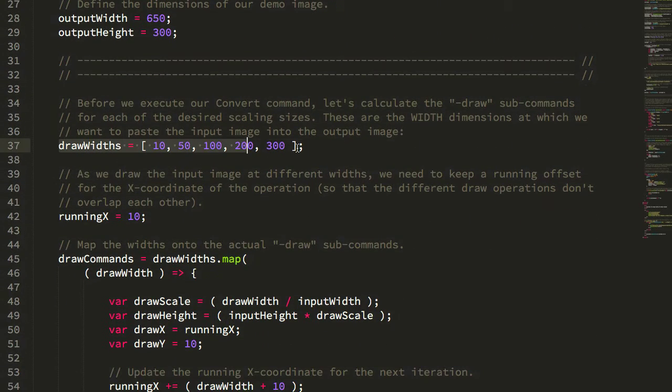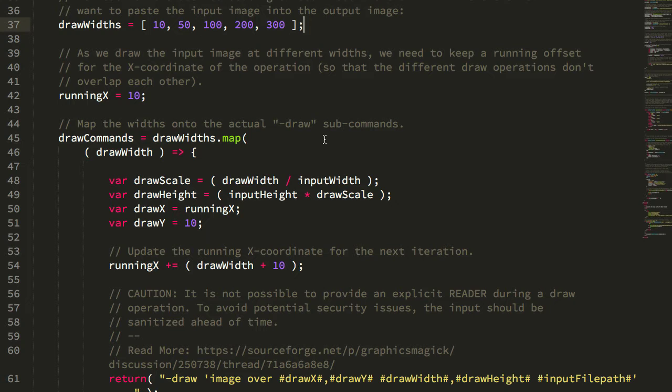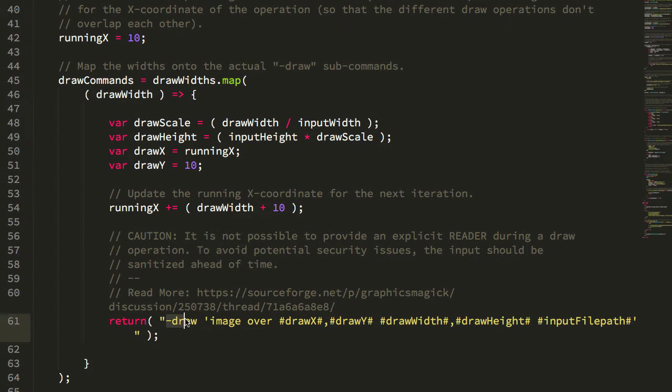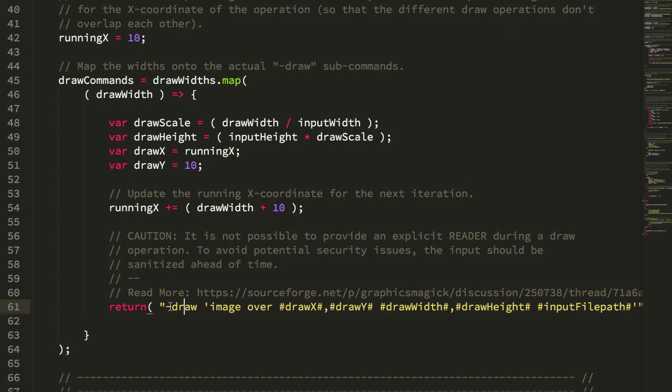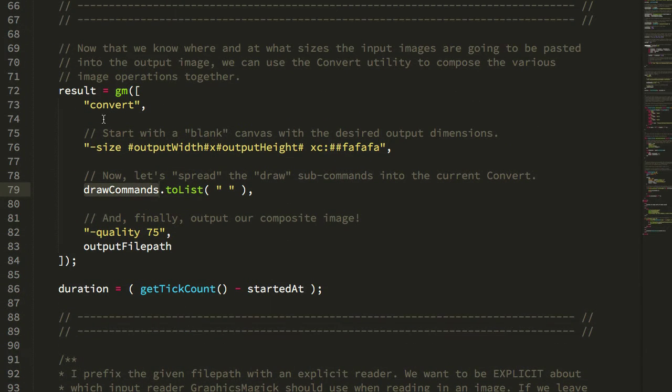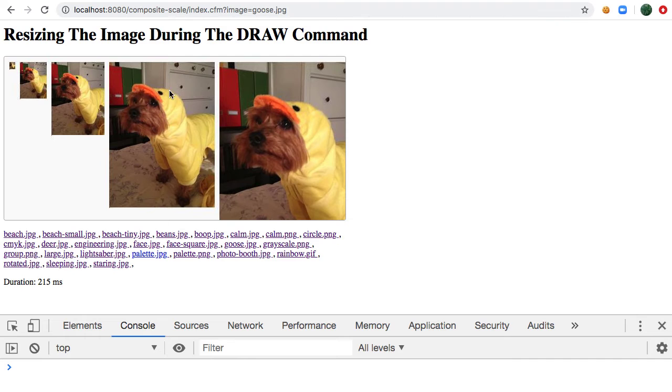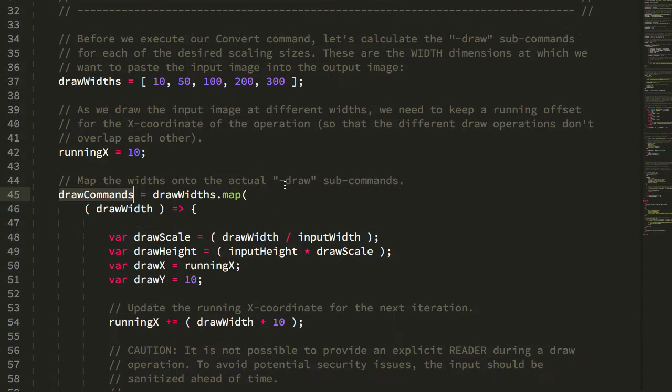And we're going to draw it at these particular widths: 10 pixels, 50 pixels, 100, 200, 300. And what I'm going to do is generate the dash draw commands. Oops, let me turn off word wrap. We're going to create an array of draw commands, and then I'm going to spread that array into my GraphicsMagick convert utility. So you can see here I'm creating a canvas of the output dimensions on a very, very light gray, drawing the images at those various dimensions, and then outputting the file path, and that output file is what we're seeing here.